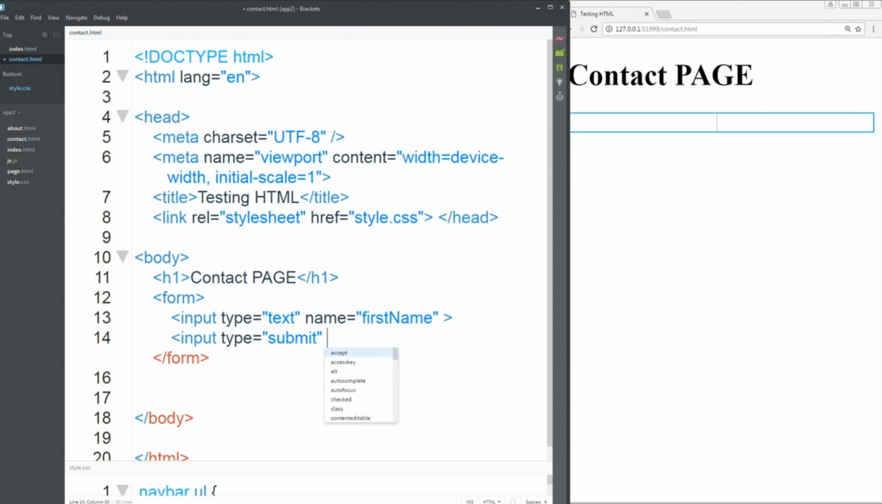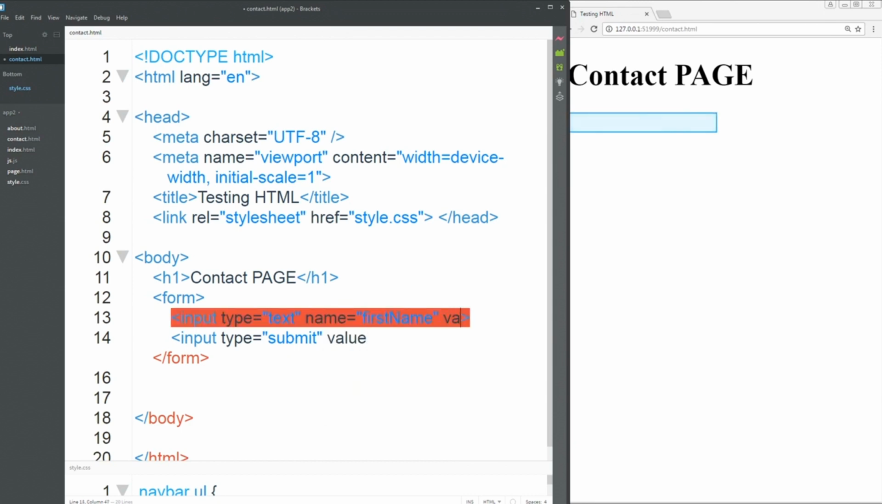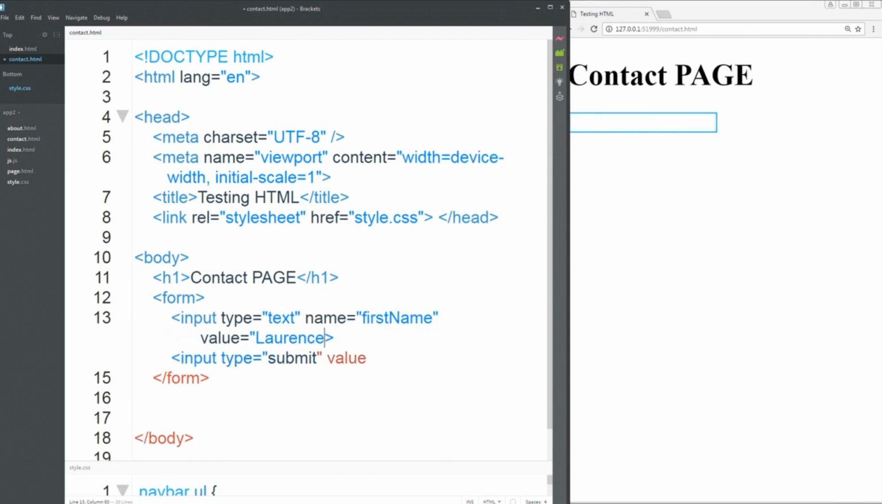We don't have to actually give it a name, but we do need to specify a value. And we can do the same thing over here with the value for that input field, where we can get a default value showing up. So this value within the submit button is actually going to be what's visible. So enter and close that off.